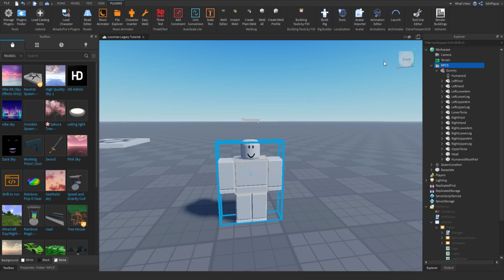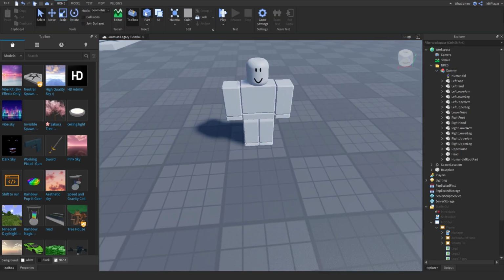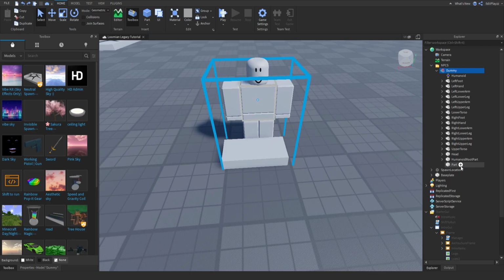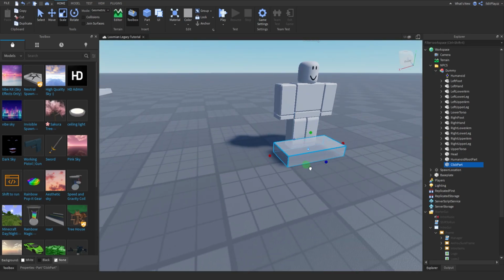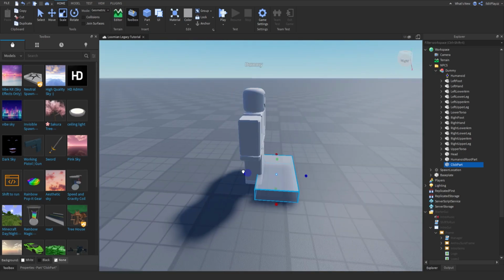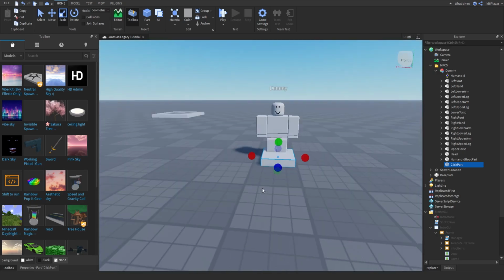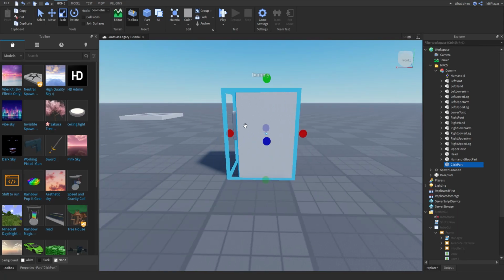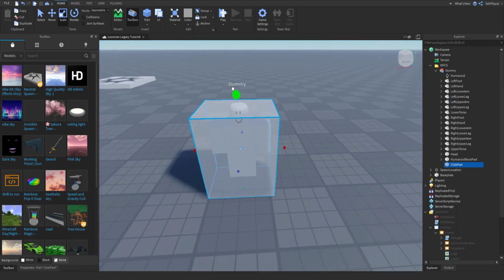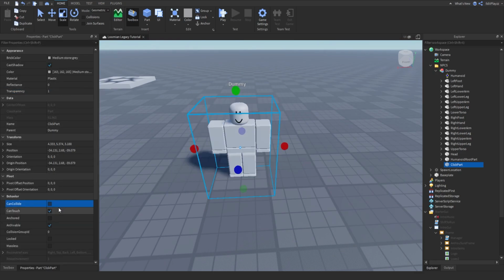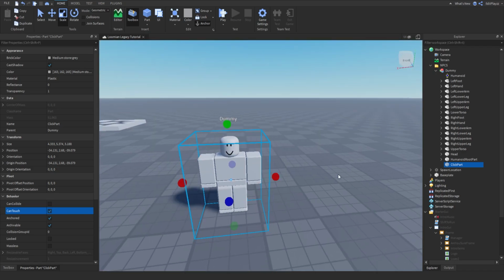And now, so I think Loomian Legacy has it when you click, and it changes the mouse cursor. So I'm thinking of a way to do this. Okay. Make a part, put it inside of the dummy. Name it click part. And we can put it right here. Put it as big as your NPC, so like this. And then what you want to do is transparency 1, can't collide, and there you go.